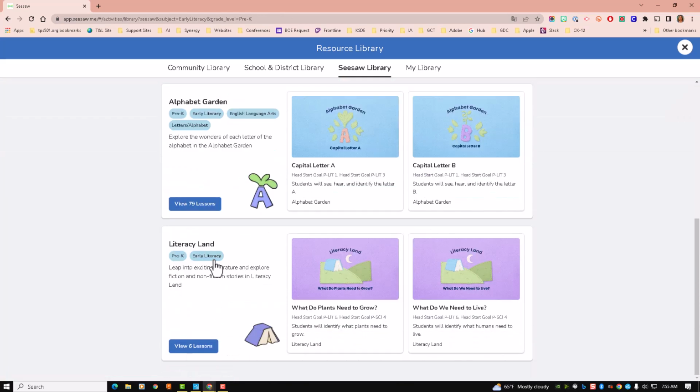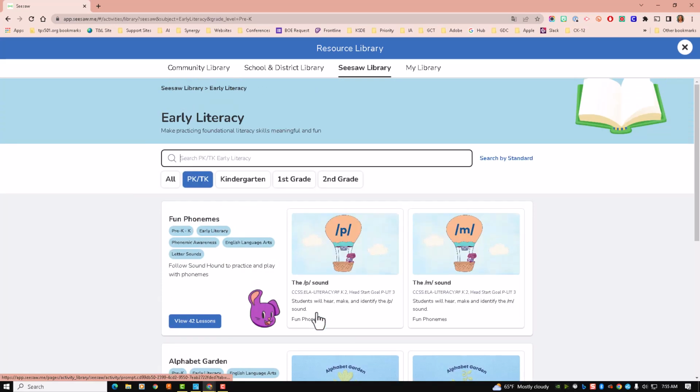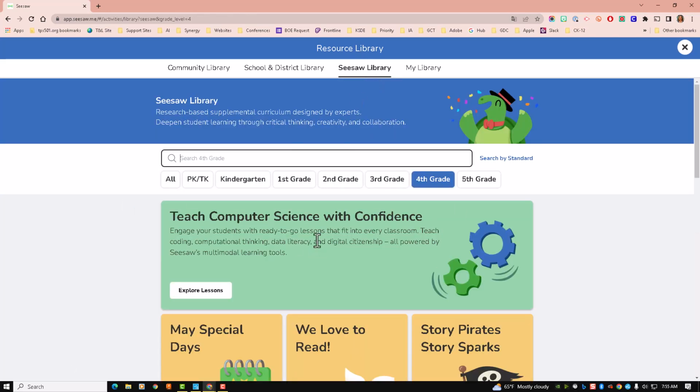Here's Literacy Land down here, just a few early literacy things that you can also use. There are 6 lessons here. So those are some of the things that you can do with pre-K. I think I will just, if I seem to be mired in this, if I click Seesaw Library up here, it automatically takes me back to the beginning of it.